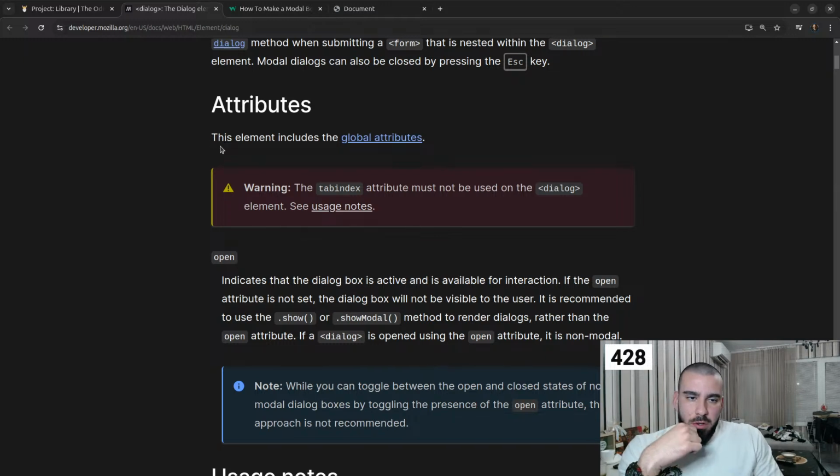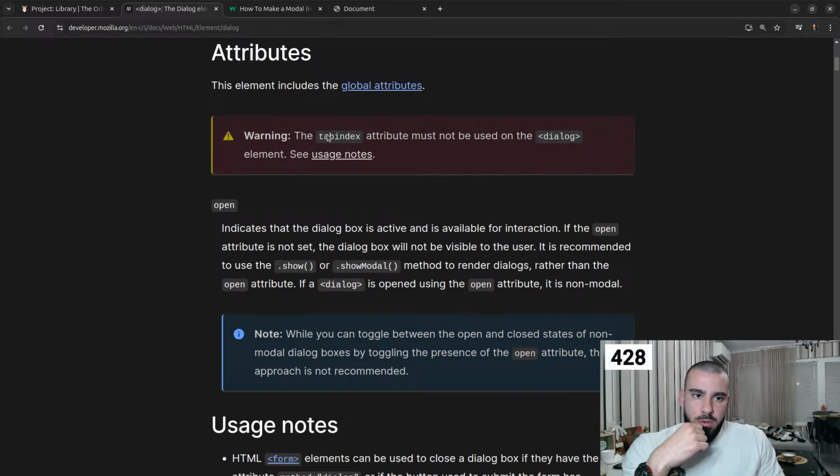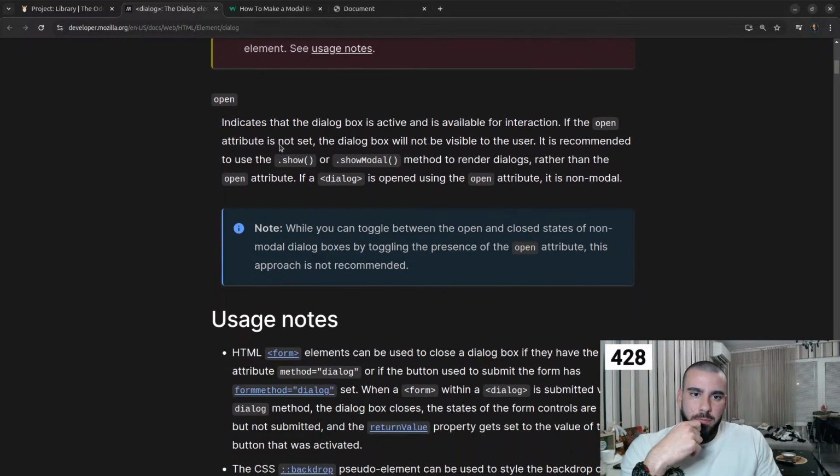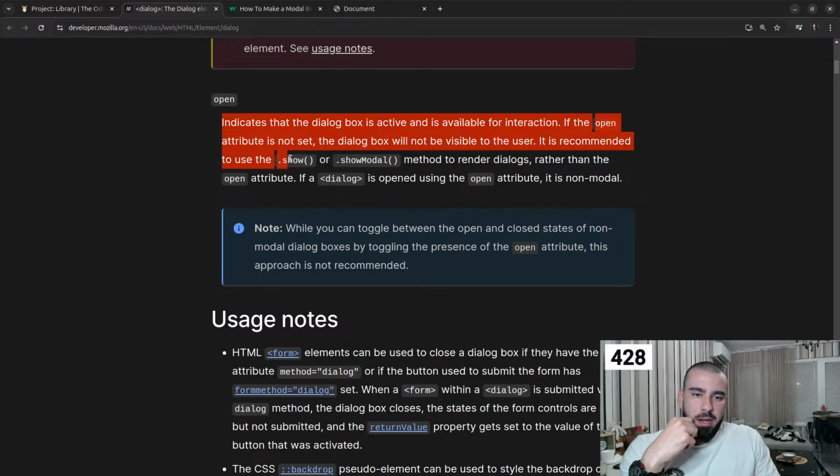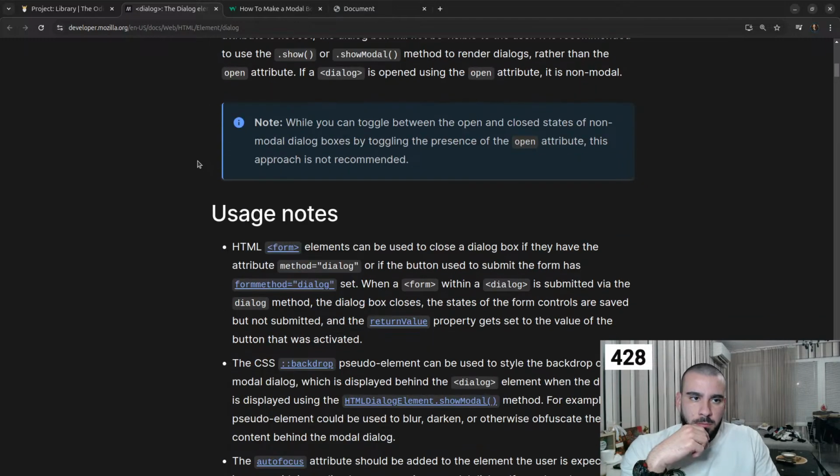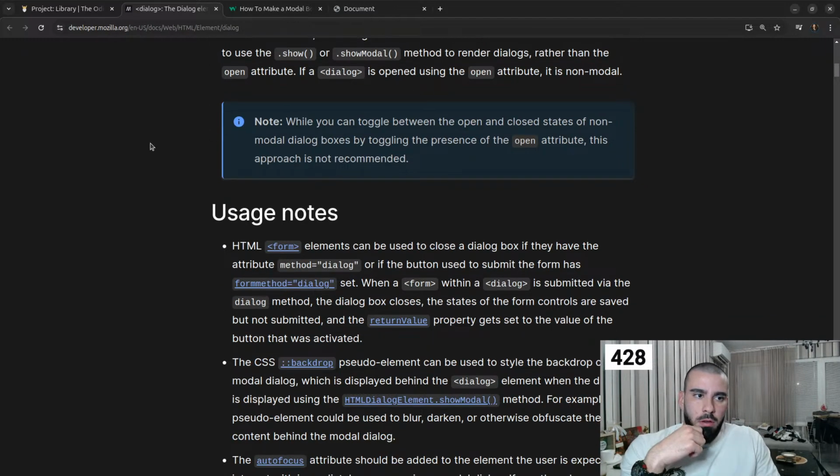Attributes. This element includes the global attributes. Warning: the tabindex attribute must not be used on the dialog element. Open indicates that the dialog box is active and is available for interaction. If the open attribute is not set, the dialog box will not be visible to the user. It's recommended to use the show or showModal method to render dialogs rather than the open attribute. Okay.